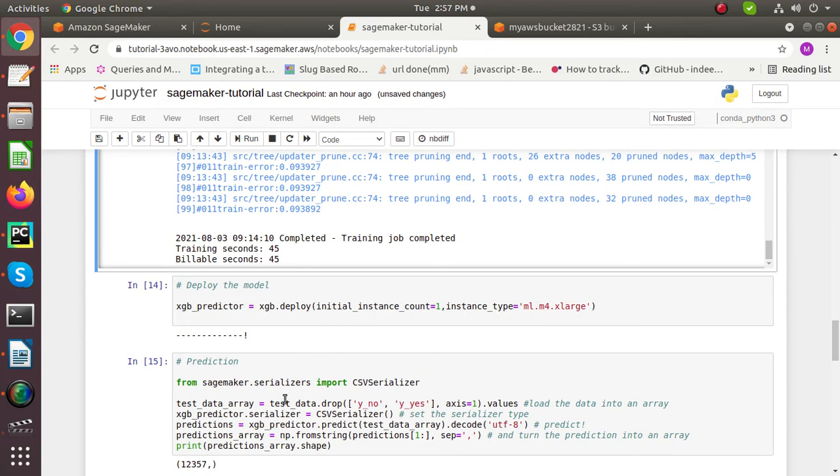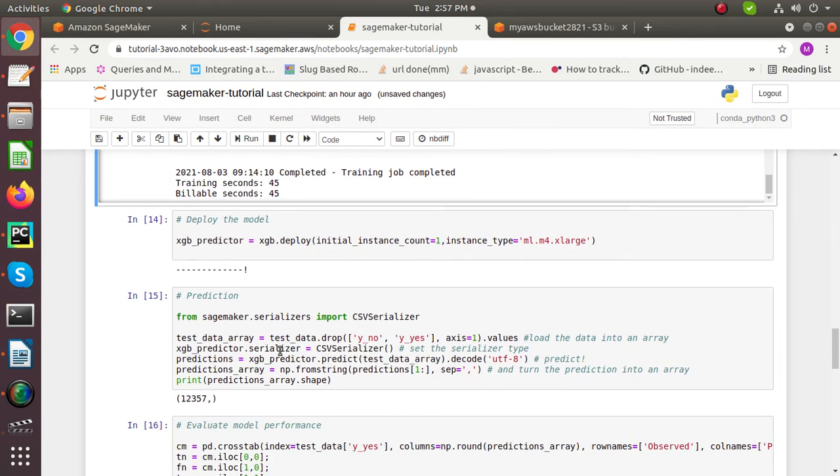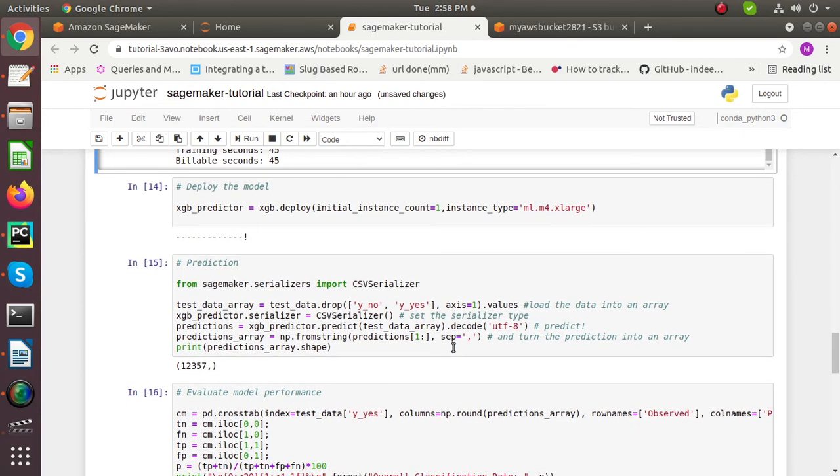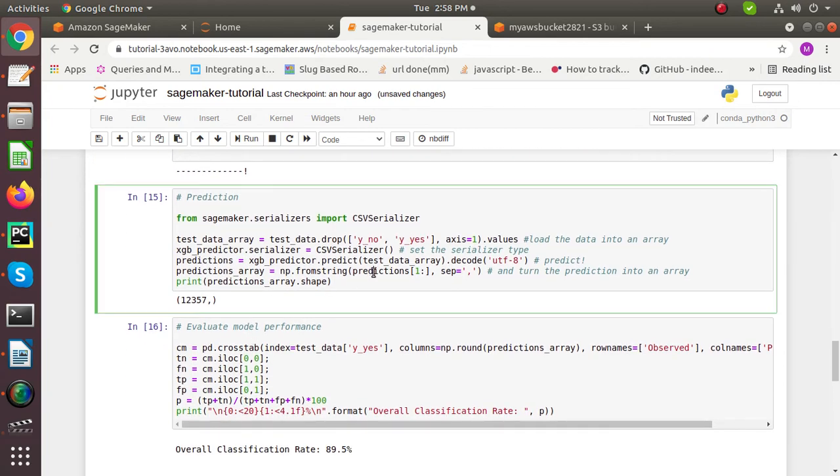Then the next step is to predict the values. For doing prediction we are importing CSVSerializer from sagemaker.serializers. Then we are loading the data into the test_data.values array variable. Then we are setting the serializer type. Then we do prediction using the .predict method, giving test data as a parameter. After that we store the predicted values in prediction_array. So this is the shape of our predicted values array.